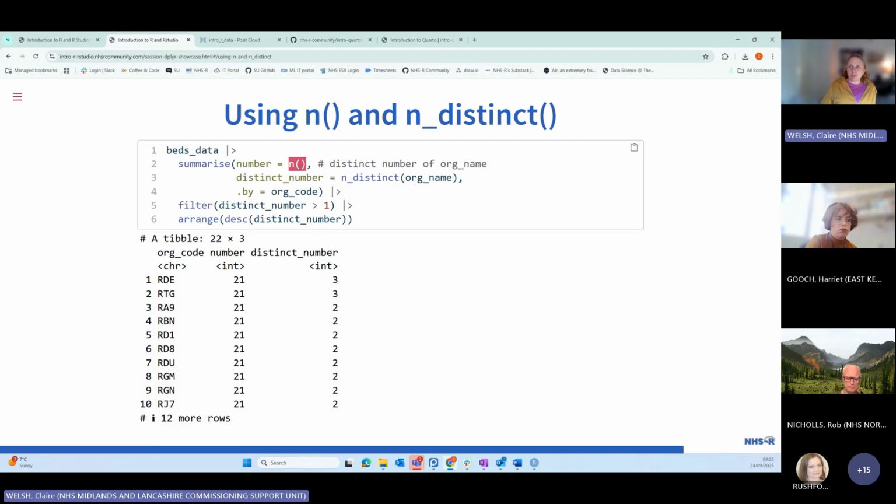Then the next thing we want to create in our summary is something called distinct_number. And funnily enough, we'll use the n_distinct function of organization name. Because we're using the .by, we're using it within an organization code: how many different organization names are there? Unique organization names. That's what the distinct means.